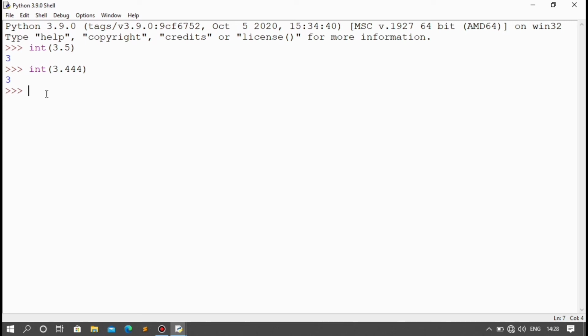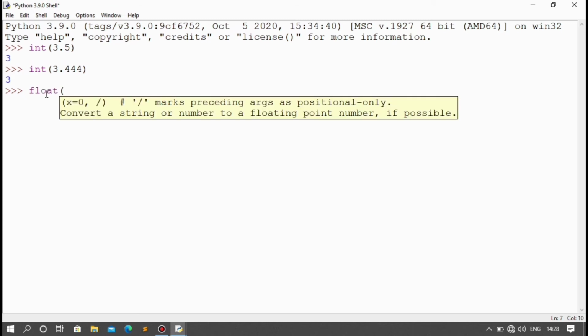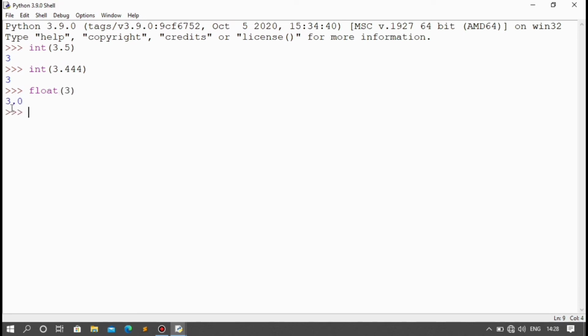And for the floating point number, to convert a number to a floating point number, like converting an integer to a floating point number, .0 is added to the end. Like if you have float 3, this is converted to 3.0.